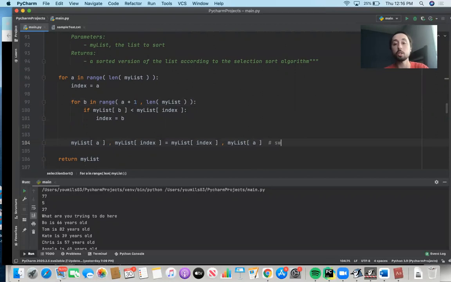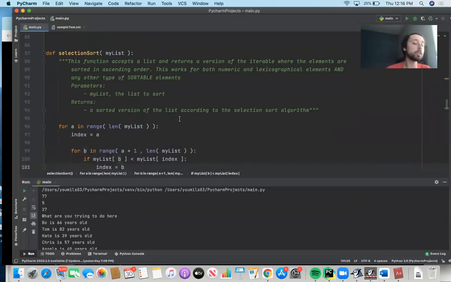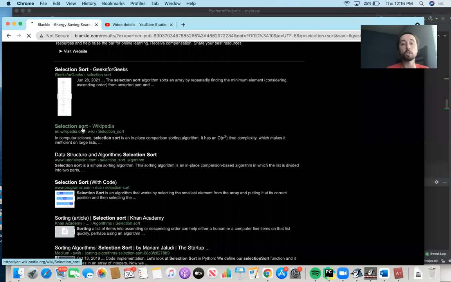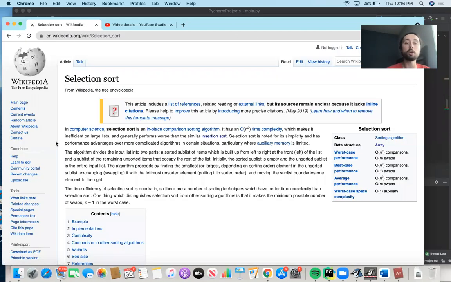So what does this do? This swaps the values at index positions index and a. Okay, so it'd swap the values at those two index positions, because the goal, this is just another algorithm for sorting the elements in a list. And so what we probably should have done before we started talking about all the code is to understand conceptually what it is that selection sort is doing.